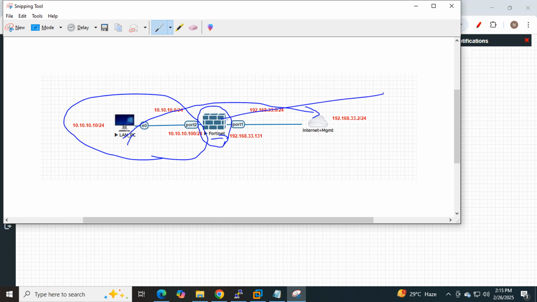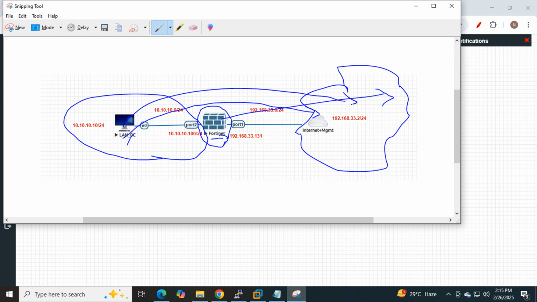But where are we going, do you know? The internet is very vast and we have multiple IPs. So we don't know whether this PC is going to facebook.com, google.com, or linkedin.com, or whatever. We have multiple servers over the internet, right? So we don't know where this PC is going right now, right?